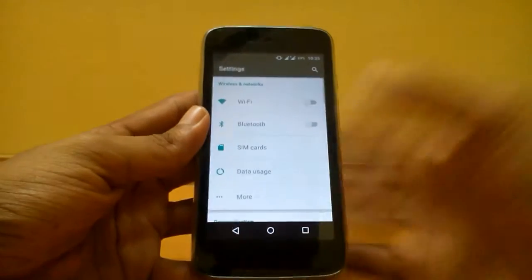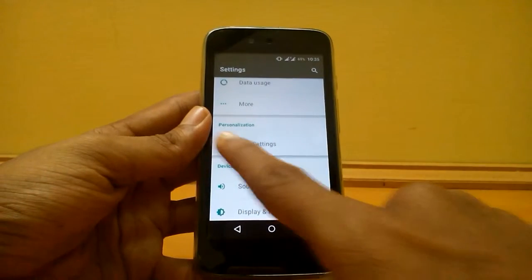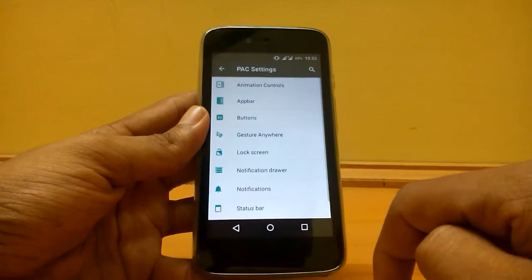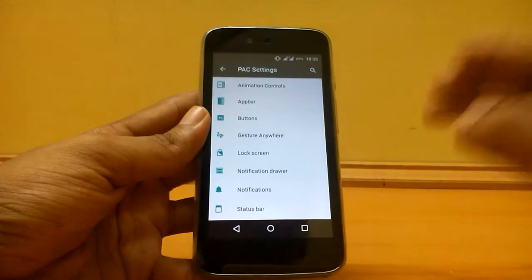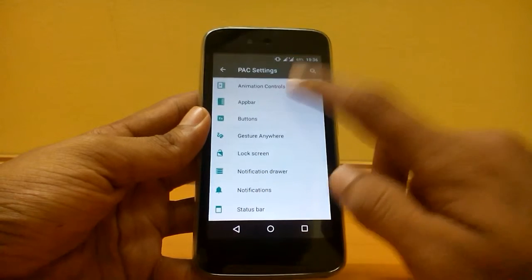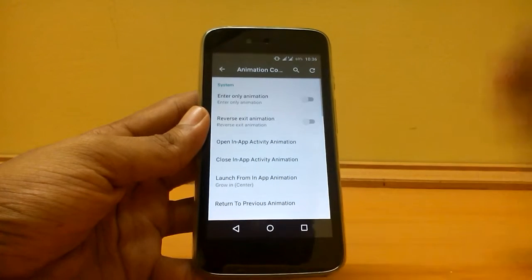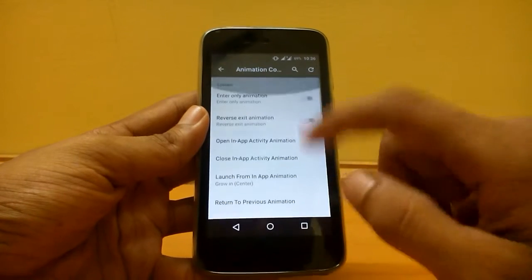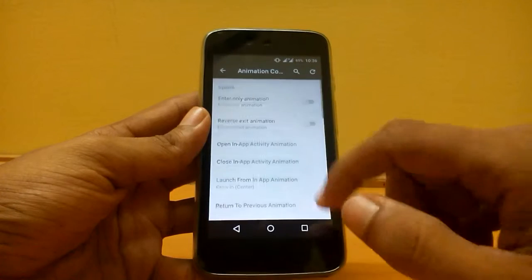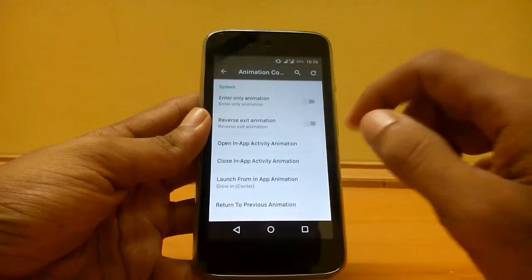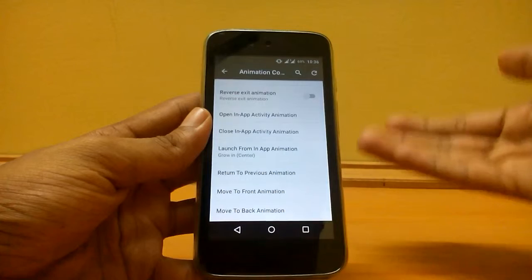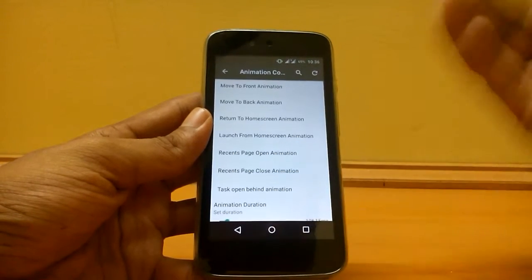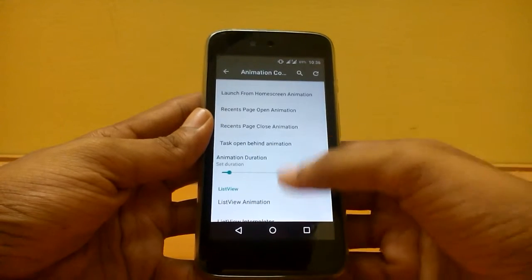If you jump into settings, under personalizations you have PAC settings. Under PAC settings you have all the customizations that you can do for this ROM. First of all, you have animation controls. Under animation controls, you can control each and every activity of your phone. You can control the scroll animation, the animation for opening an app, closing an app and everything.